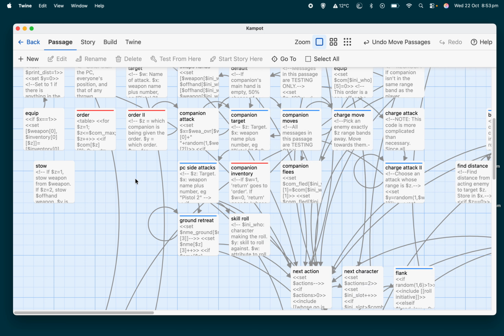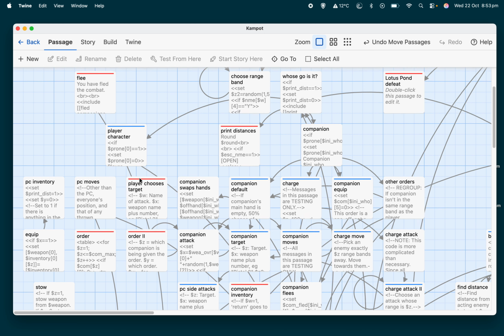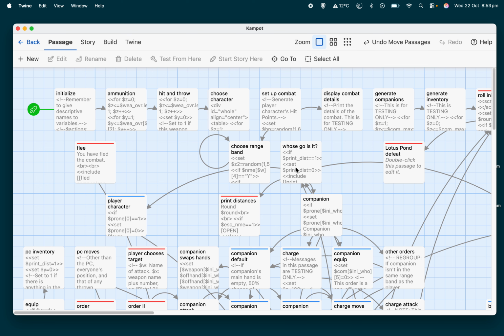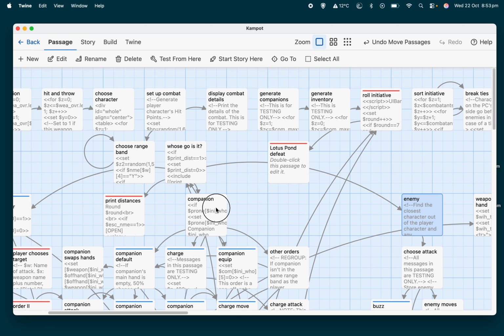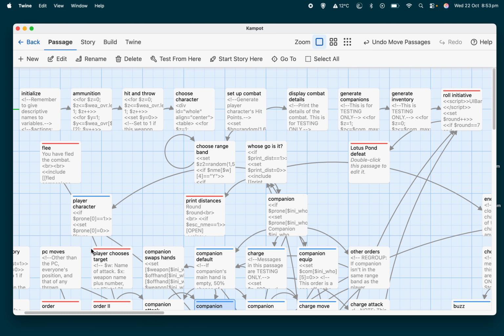So when does that squick array come into play? Well, there's two different places. It's in the passage player character and in the passage companion. These are the passages that we go to when we've asked whose go is it, which is this passage here, and the answer is going to be either it's an enemy, in which case we go over here to enemy, it's a companion, in which case we go to companion, or it's the player character, in which case we go to player character. Enemies can't get squicked, so it only works here and here.